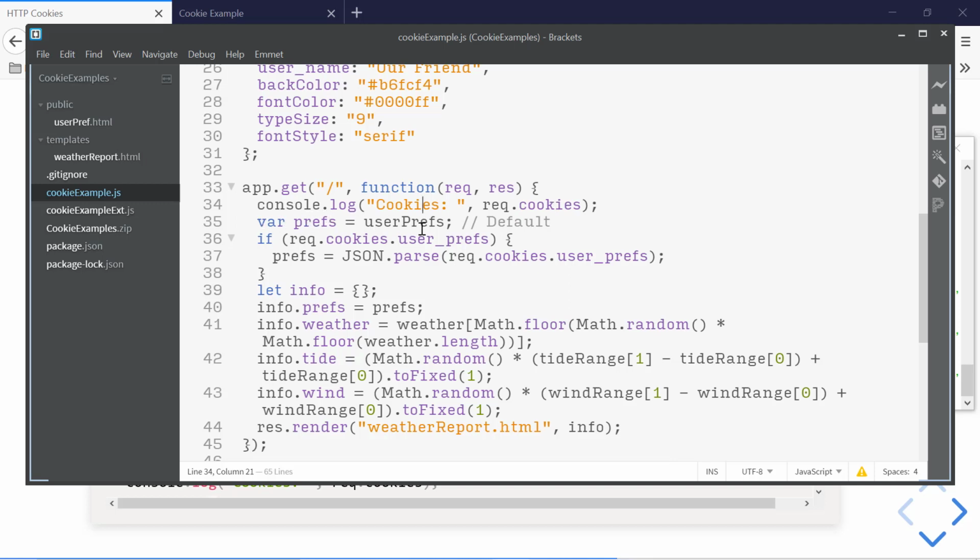Now I say prefs equals userPrefs. Oh, I initialize that to the default. If req.cookies.userprefs, if they sent me back a user preference cookie, I'm going to use that value. I'm going to say prefs equals JSON.parse. I'm going to turn this from the cookie's just a string into an object.